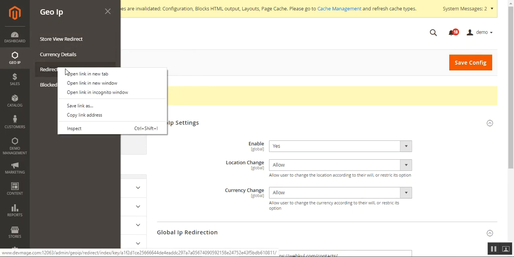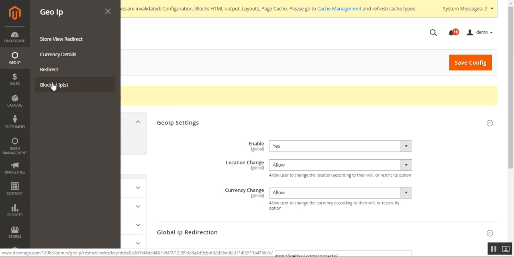So I'll be opening the store with redirect, currency details, the redirect, and the blocked IPs as well. So we'll go through each of them one by one. So the very first one that we have is the store view redirect.